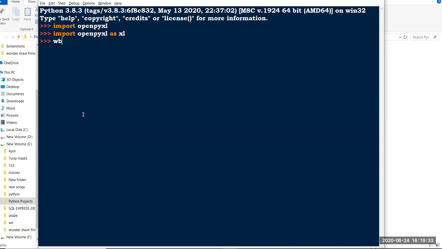Here I'm declaring one variable named wb. Then I'm going to call a class from openpyxl, so I give Excel dot, because Excel is the alias of openpyxl, right? Then you have to give capital W and the rest in lowercase, so I type Workbook. Then give open and close parenthesis and hit enter.